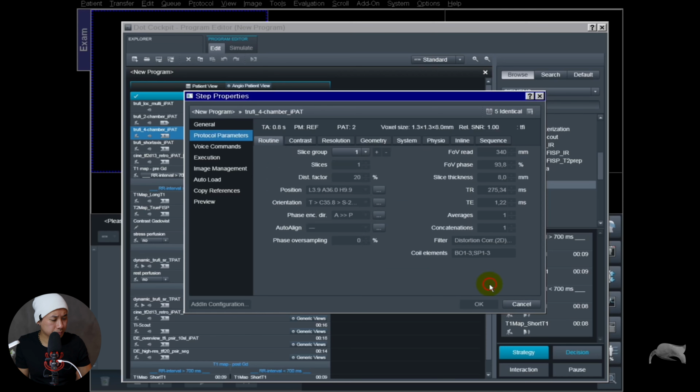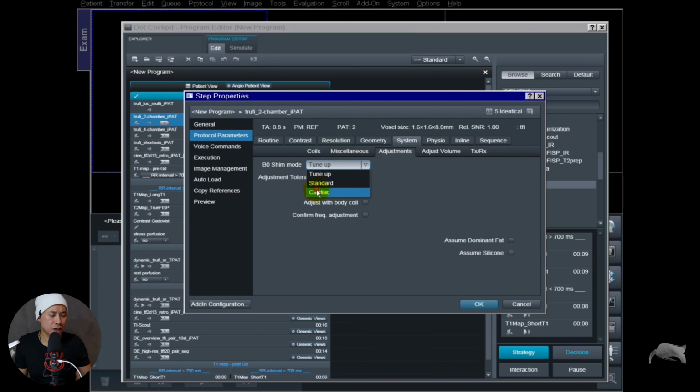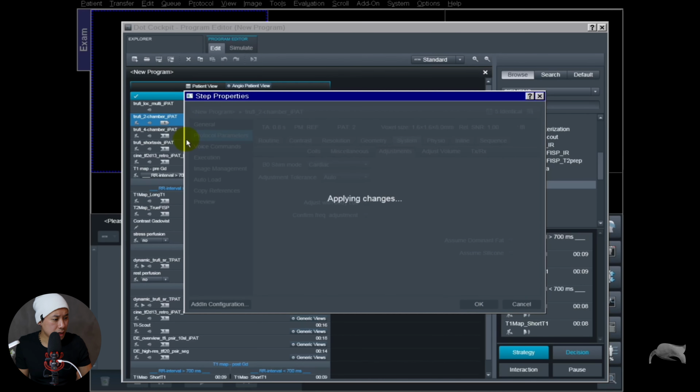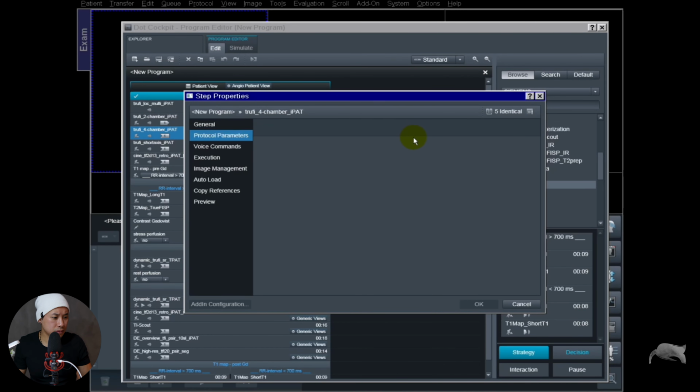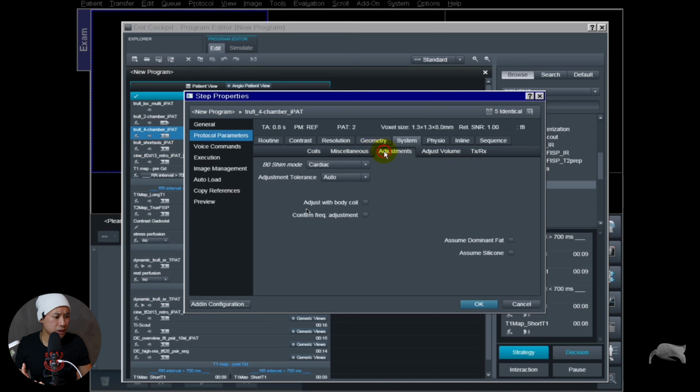Let me show you here. Whatever you're doing now, all the shimming below is copied to this 2 chamber localizer. This means that whatever you're doing here now, everything below will be copied to that one. We go to system, you go to adjustment, and we choose cardiac. So whenever you choose cardiac and open your protocol, it will not pop up manual or automatic. So cardiac, and then everything will be copied like that one. I open now, you see, nothing pops up, and this one is also now copied to cardiac.